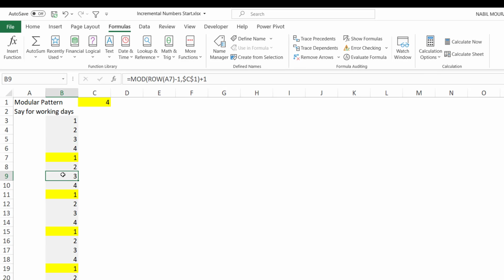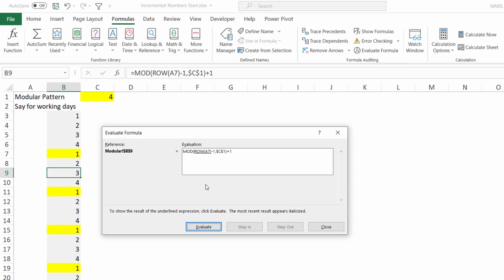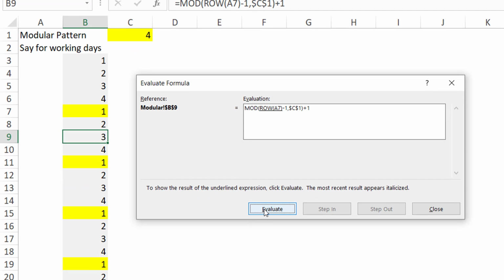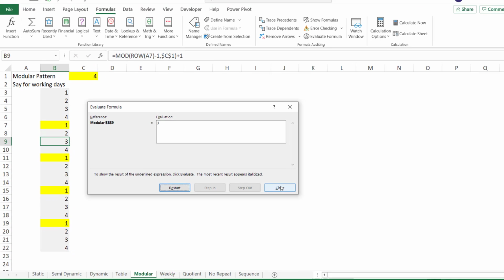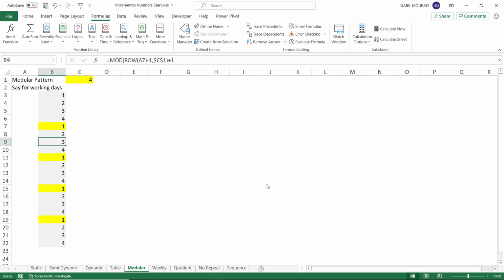Let's select another one. And I want to use the Formula Evaluator one more time. I click on Evaluate Formula. When I hit Evaluate, row A7 returns 7, -1 returns 6, and then I want to replace the divisor C1 by 4. 6 divided by 4 returns 1, and the remainder is 2. 2 plus 1 will return 3 to the cell, and now we understand the concept of this function. I'm going to close.